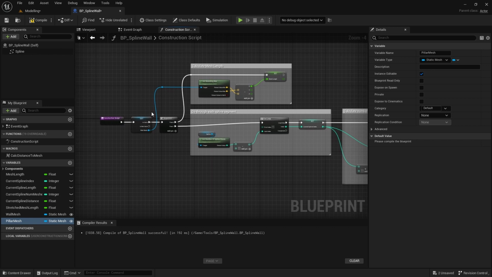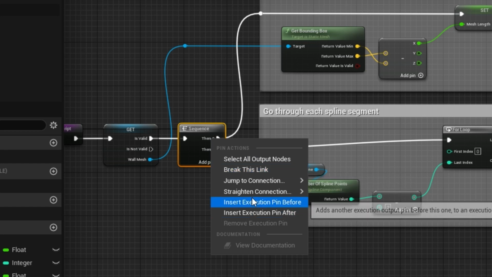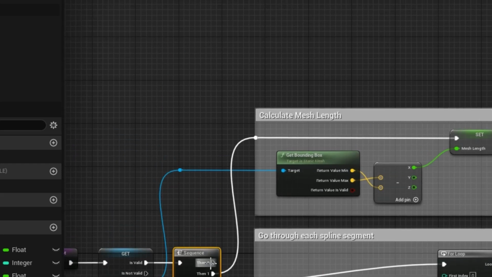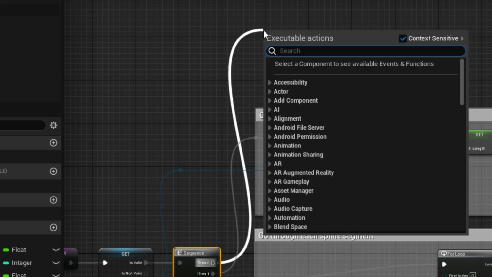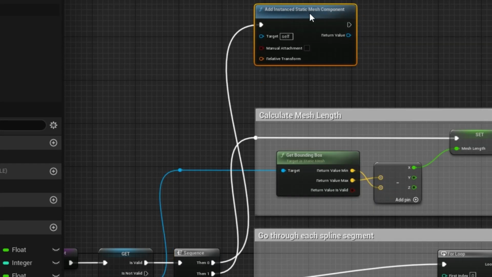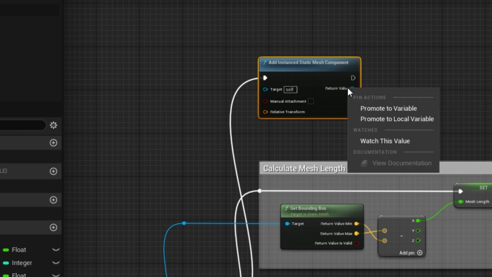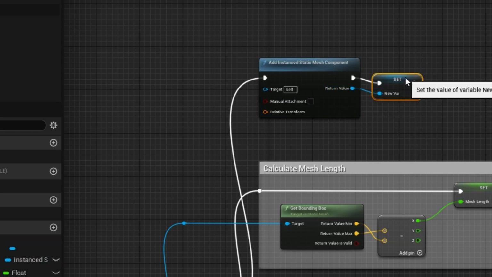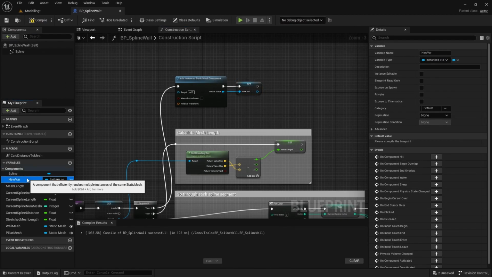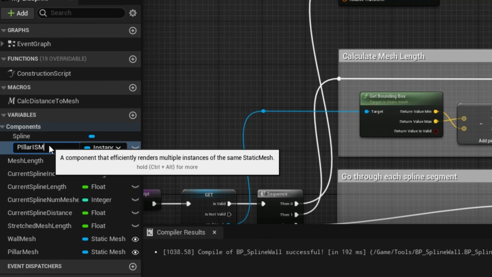And in the start of the blueprint here, we'll add another pin to the sequence. So above this 0, if you right click and do insert execution pin before, we'll drag up here and do add instance static mesh component. Next we want to keep a record of this instance static mesh component. So right click on the return value, promote to a variable, and we'll call this variable pillar ISM, for pillar instance static mesh.